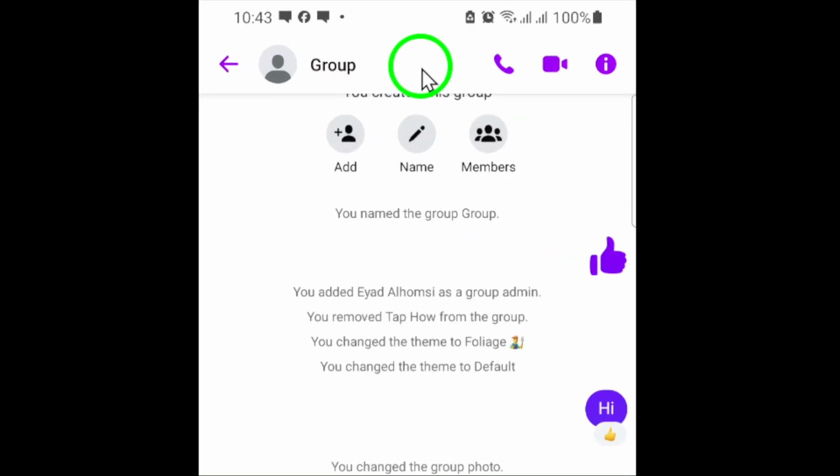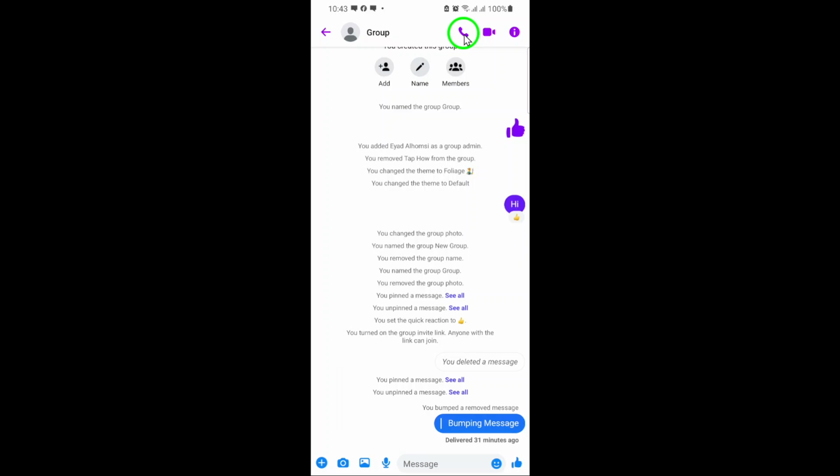Once you're inside the group chat, look up at the top right corner of your screen. You'll see a phone icon. That's what you're looking for. Tap on the phone icon. Messenger will immediately start calling everyone in the group.